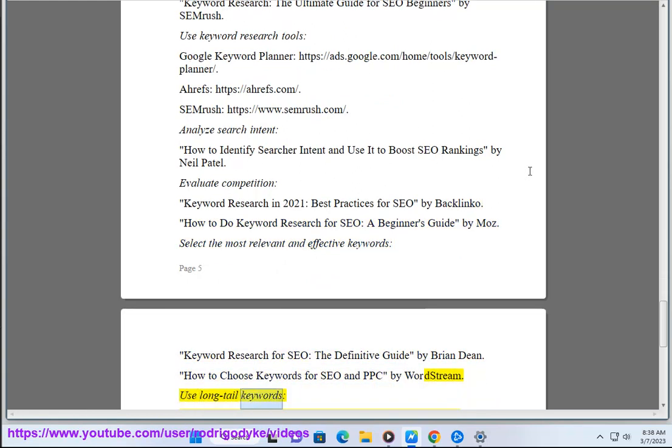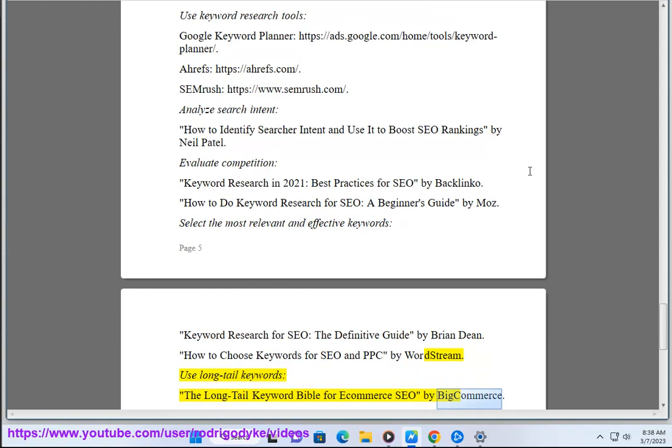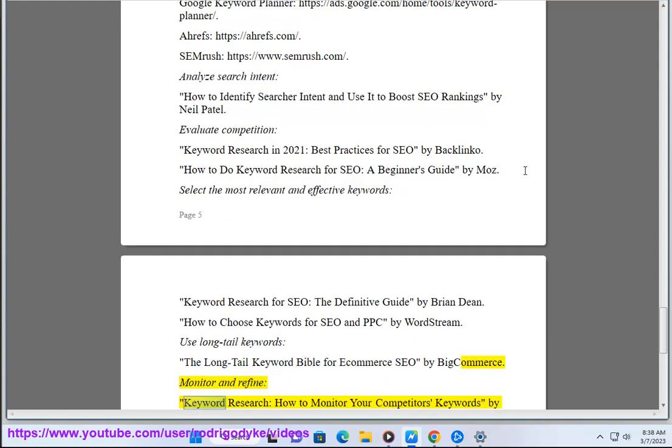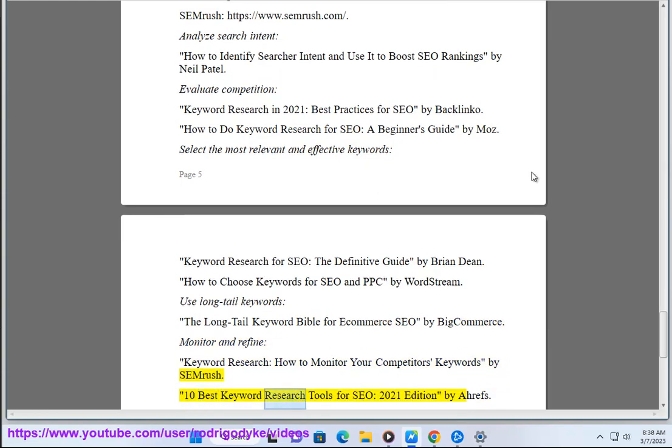Use long-tail keywords: The Long-Tail Keyword Bible for E-commerce SEO by BigCommerce. Monitor and refine: Keyword Research, How to Monitor Your Competitors' Keywords by SEMrush. 10 Best Keyword Research Tools for SEO, 2021 Edition by Ahrefs.